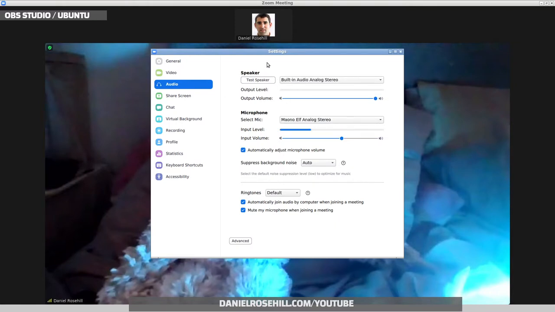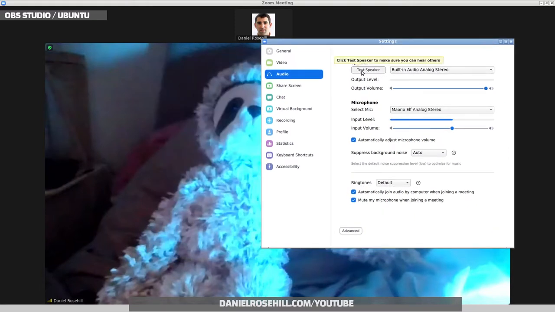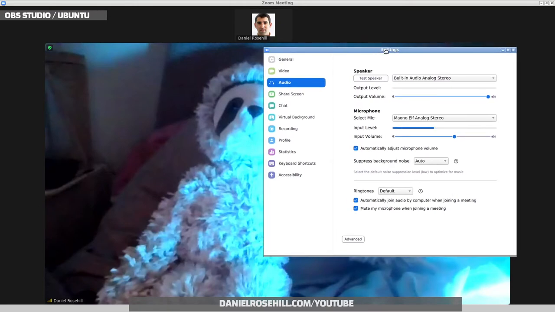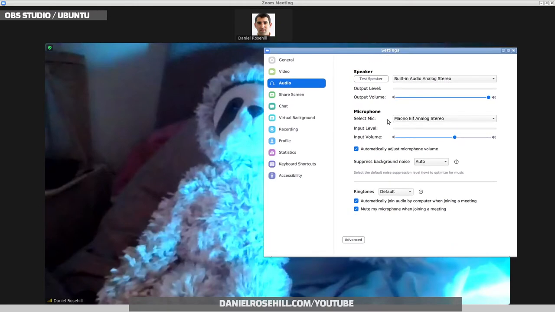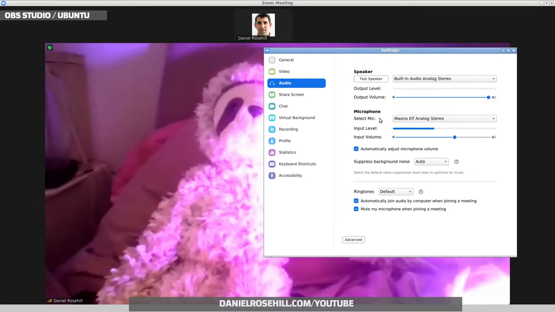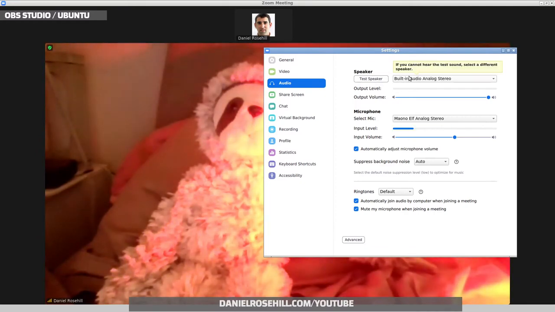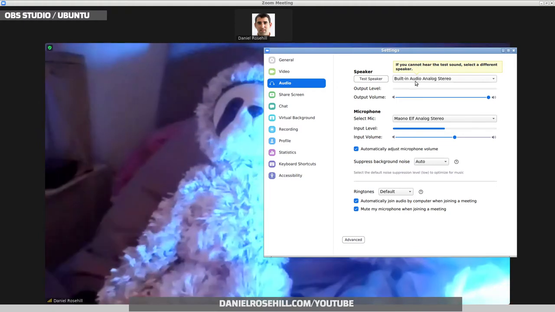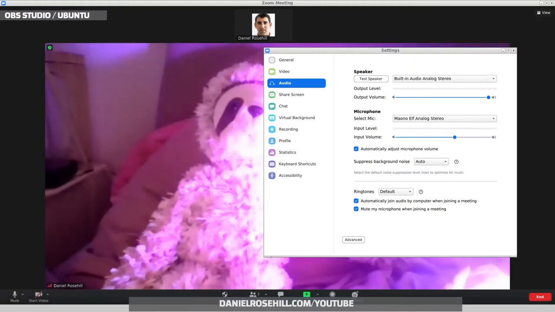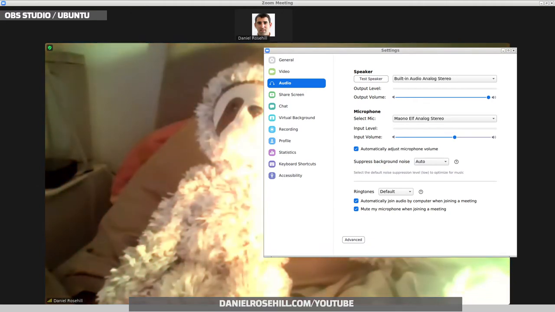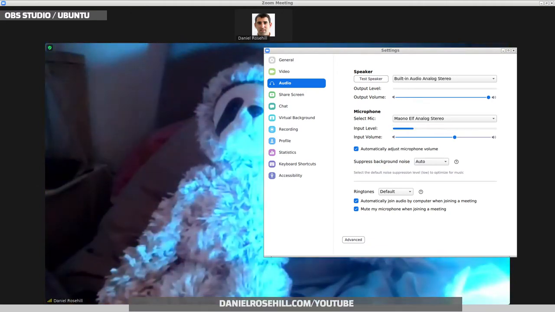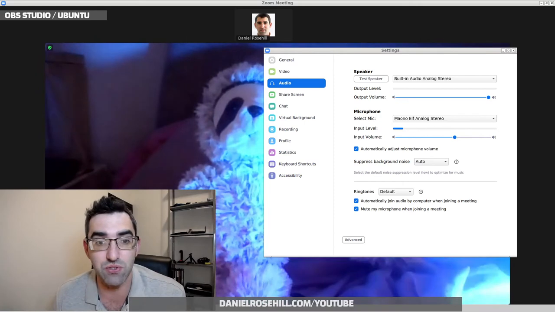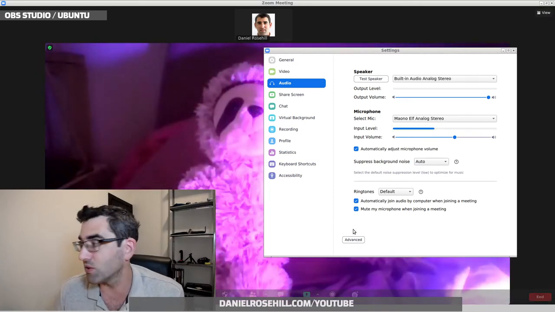Next, under audio, this test speaker button is actually really, really useful for testing in OBS, and I'll show you why in a second. It's picking up my lav mic as the input, and I'm routing the output through analog stereo, built-in audio analog stereo. Whatever way you route your built-in audio analog stereo is going to be significant, because that's what you're going to have to make sure is being piped into your OBS.